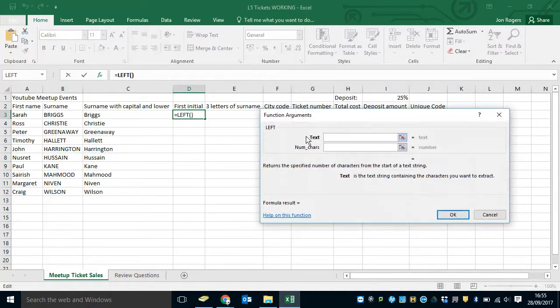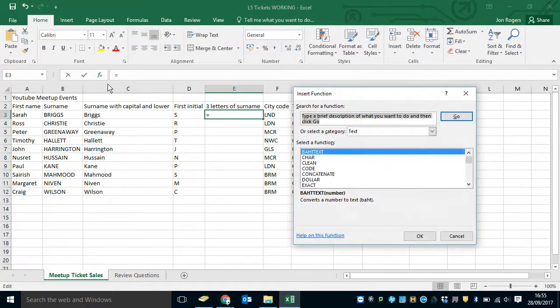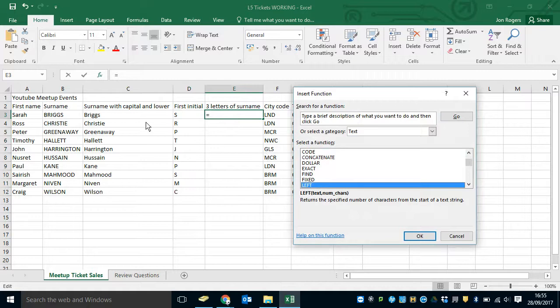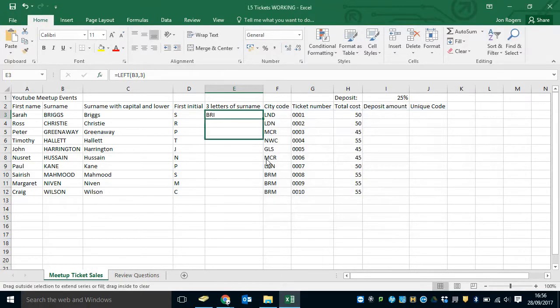Press OK. The text is what we want to start with, which is Sarah, and then the number of characters is 1. We want 1 character, 1 letter, which is S for Sarah, and press OK. Again, I can drag this down from the bottom right corner, and really quickly we've got all of those sorted for us. Surname, going to do the FX again, we're going to choose left, and again this time we are doing 3 letters only. So we choose the surname this time, and we put 3 in, and Briggs turns to BRI. Press OK and drag down.